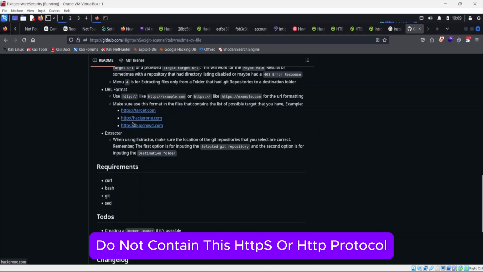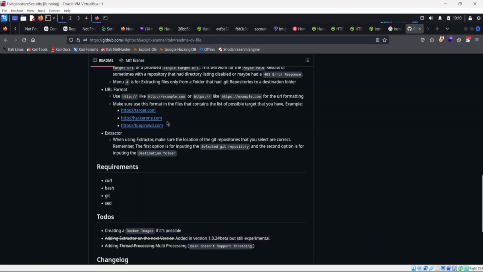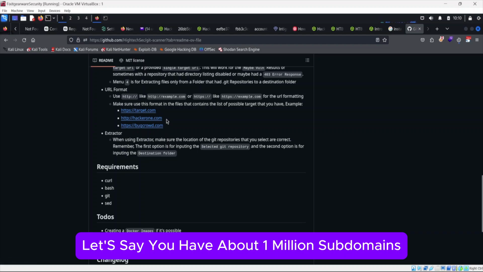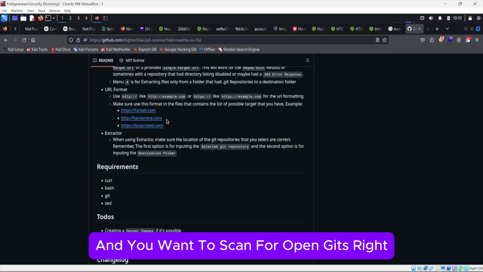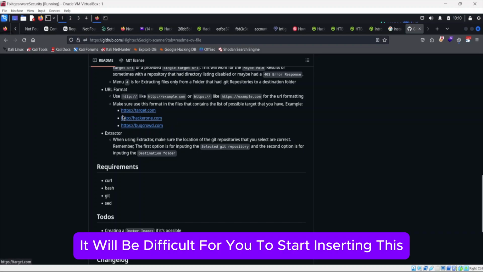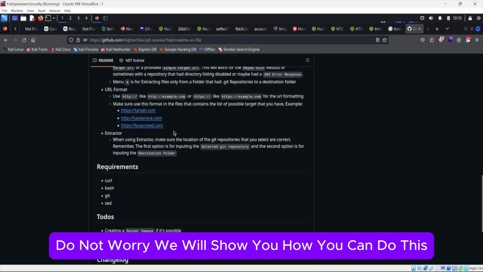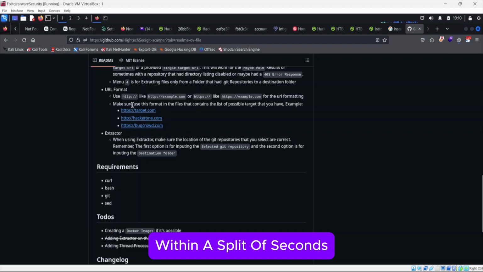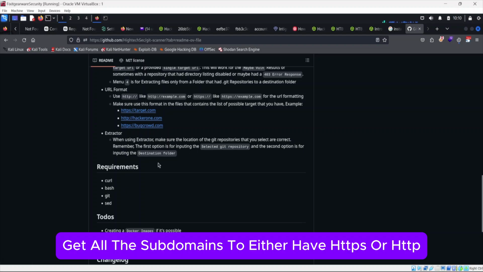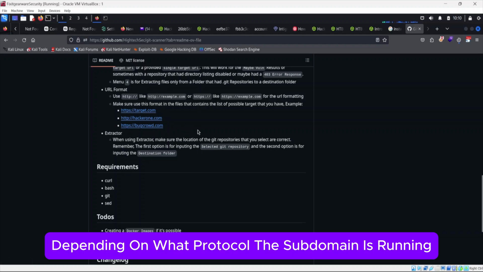HTTPS or HTTP protocol. And of course, let's say you have about 1 million subdomains and you want to scan for open Git instances. It will be difficult for you to start inserting HTTPS and HTTP to those subdomains. However, do not worry. We'll show you how you can do this within a split of seconds, like within 3 to 5 seconds. You can get all the subdomains to either have HTTPS or HTTP, depending on what protocol the subdomain is running.